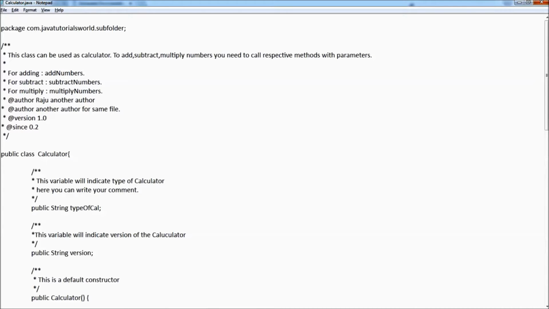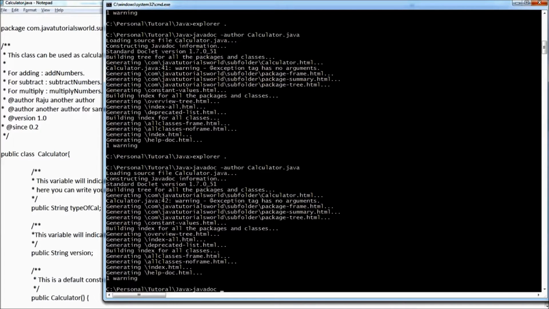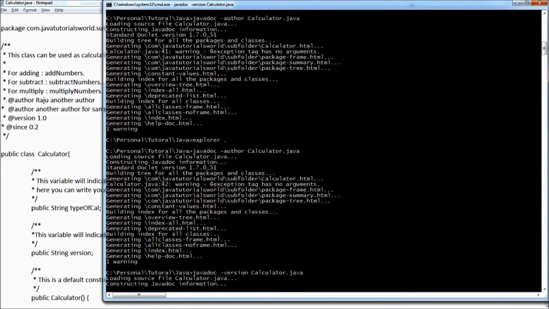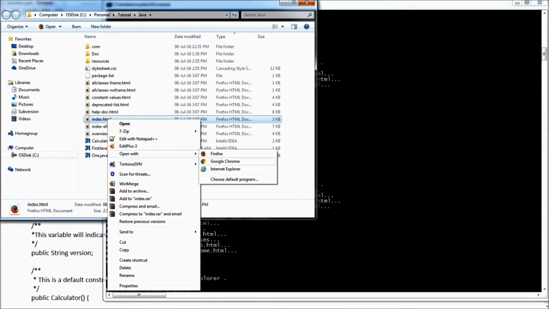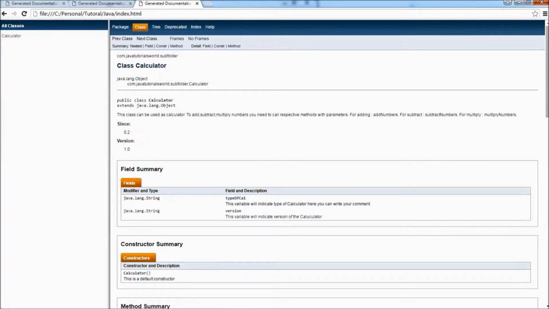Now let's rerun this JavaDoc tool. To generate the version number in this Javadoc, we need to use the option called version here: -version and our class name or our package name. If I open this file, you can see since and the version.